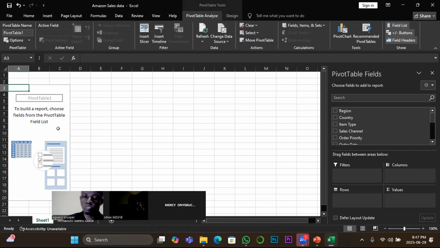Which means that we should always see pivot table as a reporter. In other words, pivot table is used to report insight from a given data set. Now, how do I know what to do for this report to receive data? As you can see here, to build a report, choose field from the pivot table field list. So where is the pivot table field list? Here, all these items you are seeing here. That is what it's actually saying.